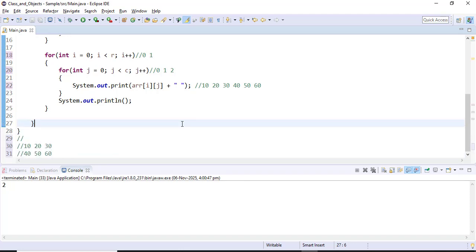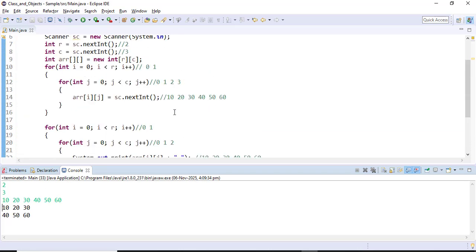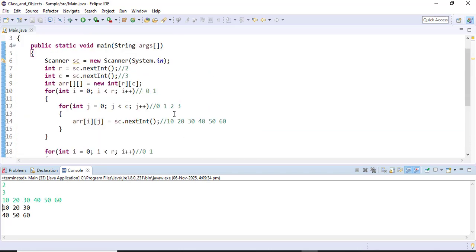Let's run the code now. First I'll give row value, then column value. I'll give the input 10, 20, 30, 40, 50, 60. Let me run the code. See, I've got the output value. So this is how we have to get the input value from the user for 2D array. That's all.